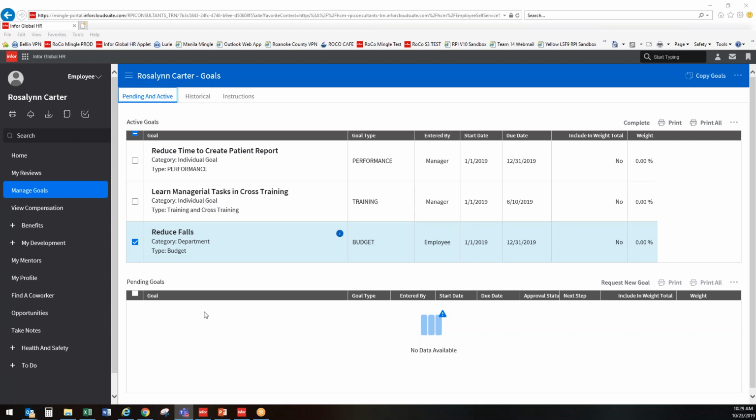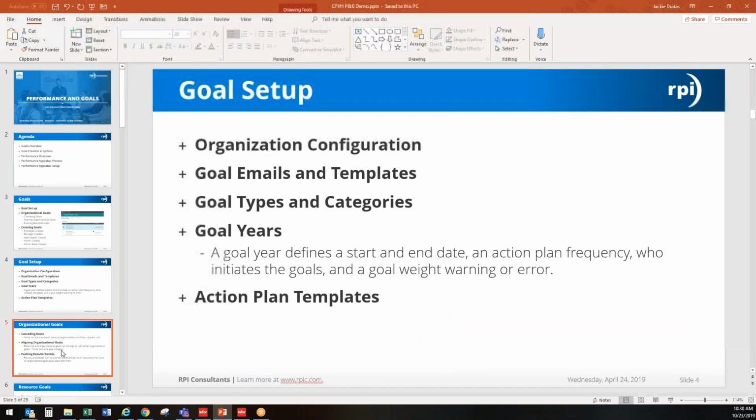So I'm going to keep moving, but we will have time to come back to this, or if you think of any other questions, let me know. I'm going to jump toward the performance appraisal piece of it.